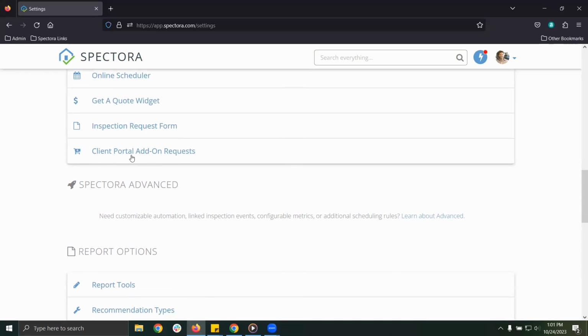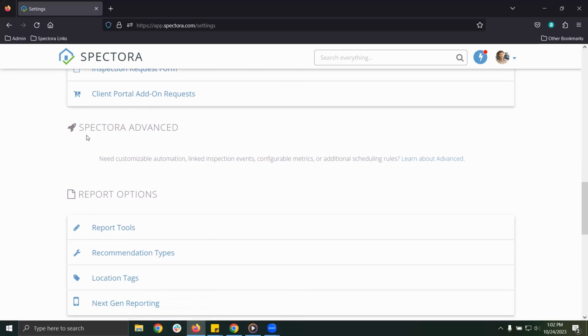Under your client portal settings, you can customize the upsell language on your client portal, as well as designate an email address for upsell requests. You will see an option in your services and fees settings above to allow upsells on any add-on services that you create. Spectora Advanced, this is an additional add-on set of business tools.